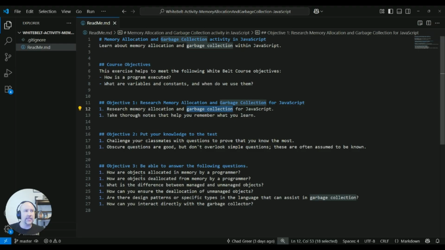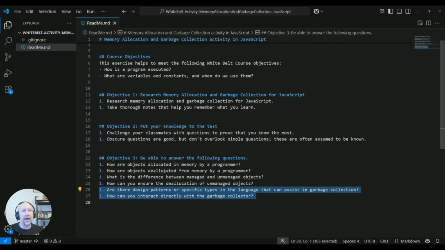What I'm going to do here today is we're going to explore these questions down below on Objective 3. So we're going to look at how objects are allocated, how they're deallocated in memory as we run through the code. We've also got some questions around managed and unmanaged. We'll get to those in just a moment, and then we'll talk about patterns and anything that we can do to directly interact with the garbage collection. I won't show the code for that last one, but we'll talk through really fast.